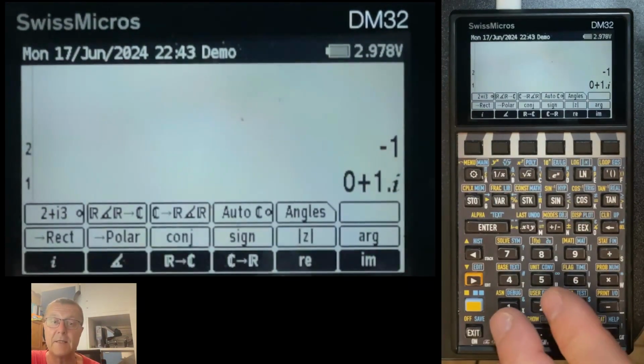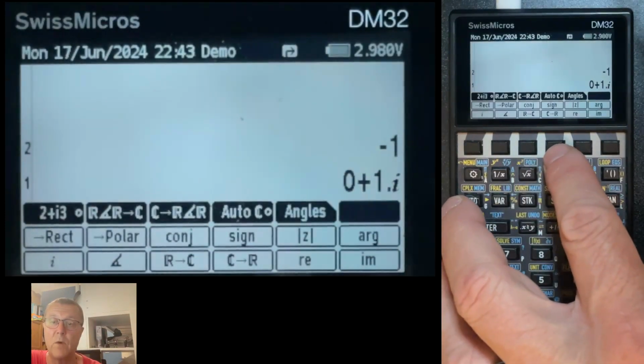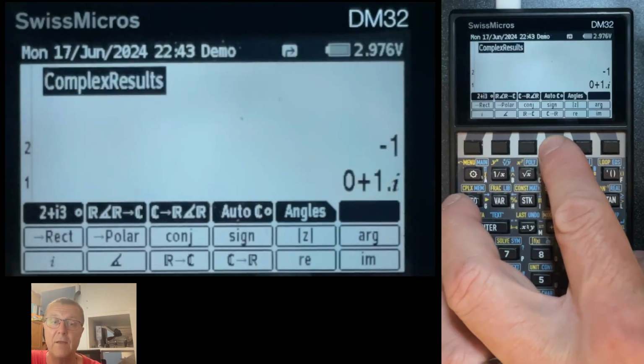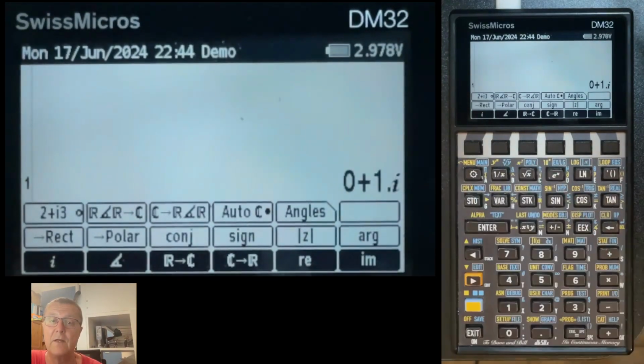But you see that there is this auto-complex menu entry that was present but was not really doing anything. And now what it does is if it's active, then it's going to promote real numbers to complex if necessary to be able to do the computation. So in that case, you see that I get my 0 plus 1i as I expected.